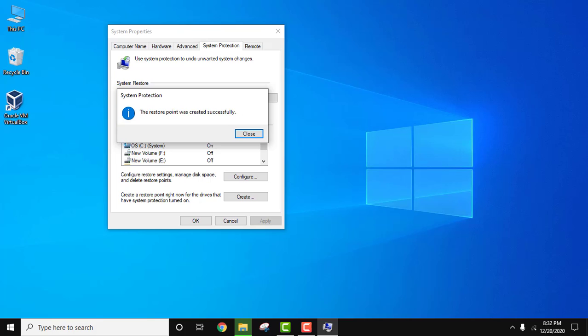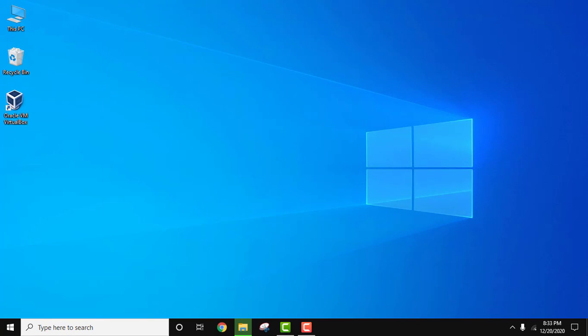Guys, you can see here the restore point created successfully. Click on close. Let's click on OK. So guys, we created it. Now let's see how we can delete a restore point.